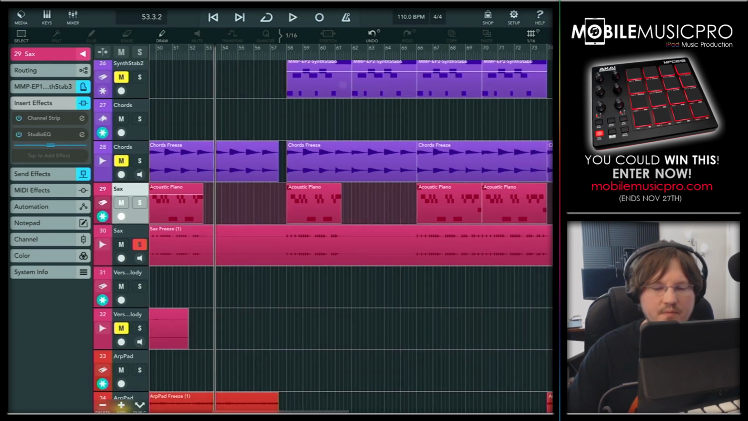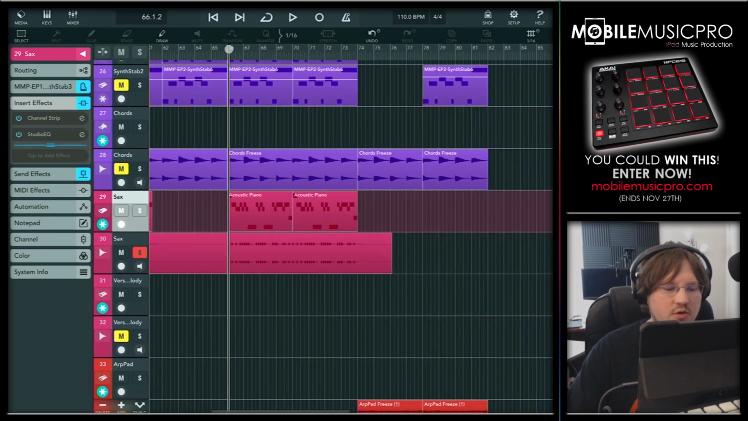And that's the first part. And then if we go over here, we actually continue that a little bit further for that last part of the main chorus.